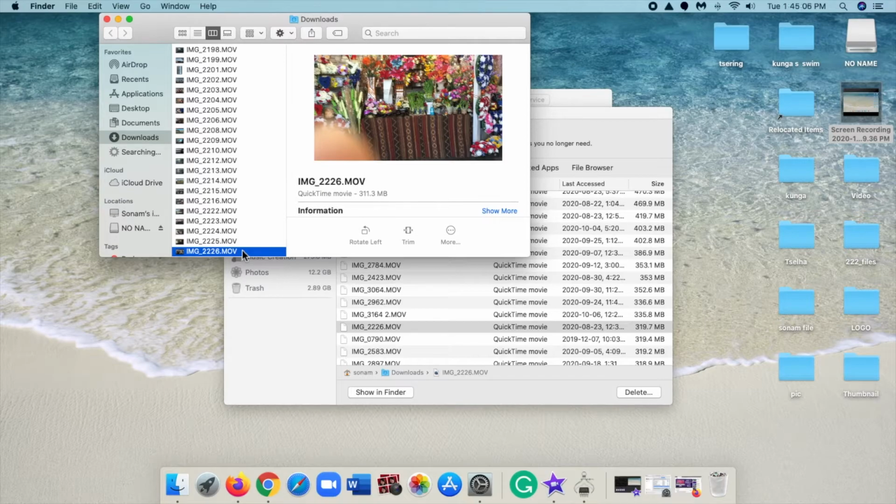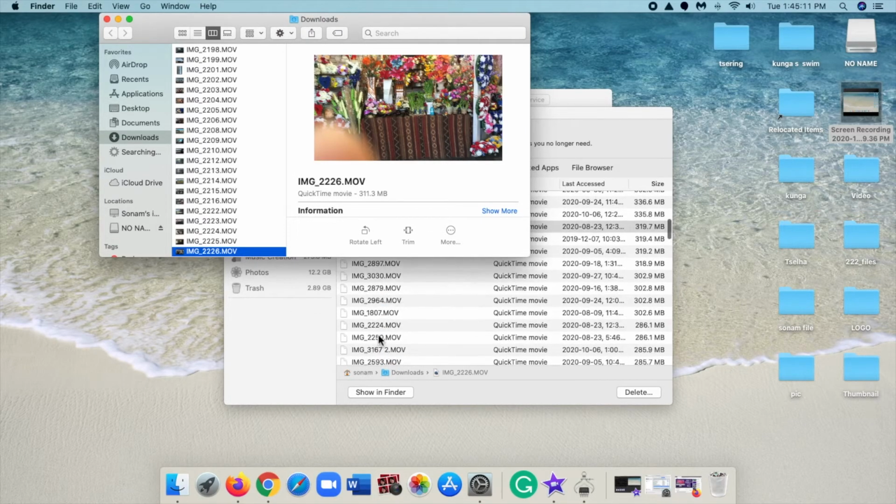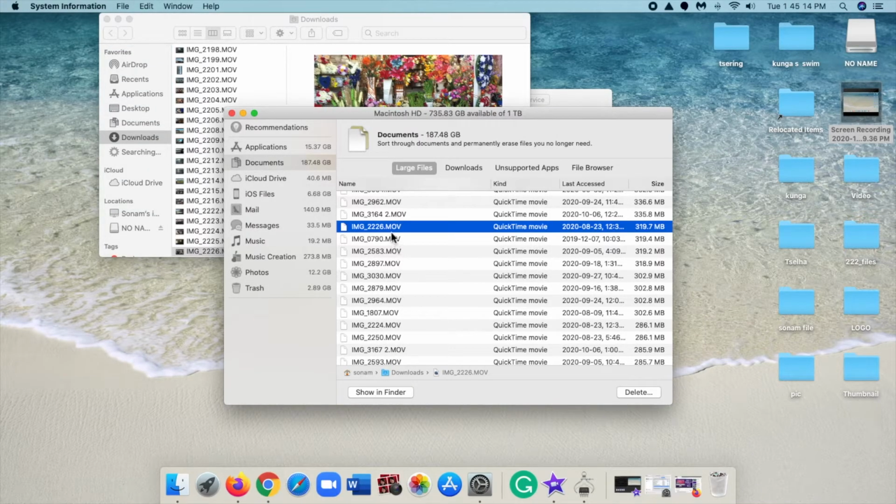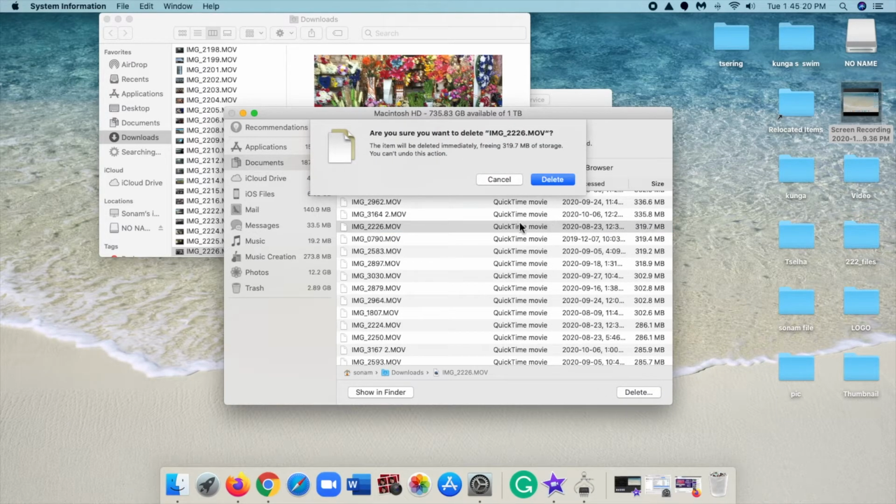I don't need it. So now what I do is I'm going to delete this one. Are you sure you want to delete this? Yes. Remember this: once you delete it from here, it's not going to go to the trash. It will be gone forever, directly from here it's going to disappear. You're not going to get it back. Make sure you know this. So I'm going to delete it.